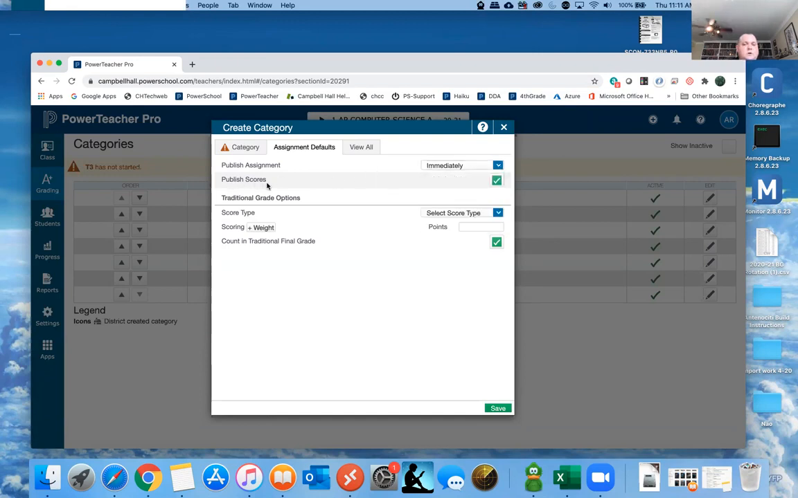Published scores would mean, would people be able to see the scores? Some people like to not show the scores until a particular time. You can do that. You can turn off the publishing of the scores. However, you need to remember at some point you've got to go back and turn the score back on. And remember, these are defaults for the assignments. We can change these on individual assignments.